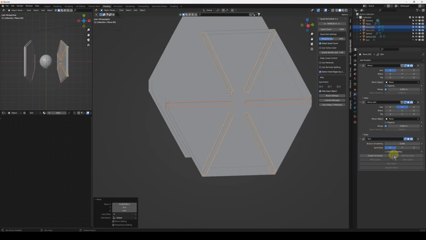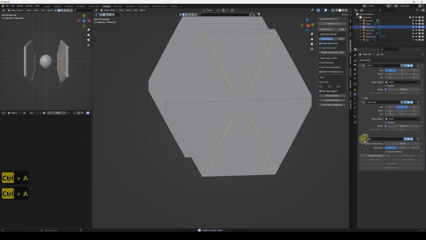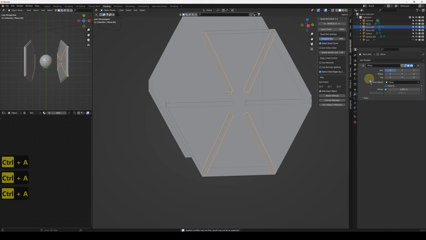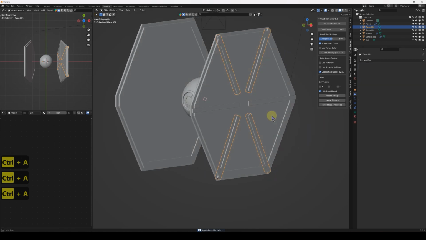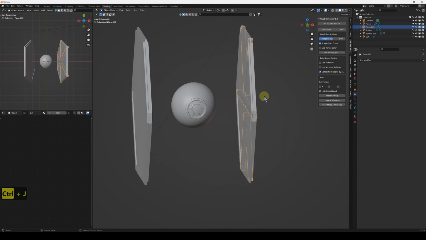In fact, let's just skin it. So click this one and apply the skin and the mirror, and then click this one and the same thing, skin, mirror, mirror, and shift click that and Control J. So now it's one thing.